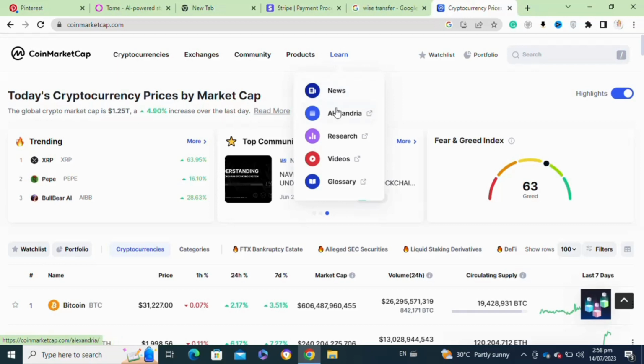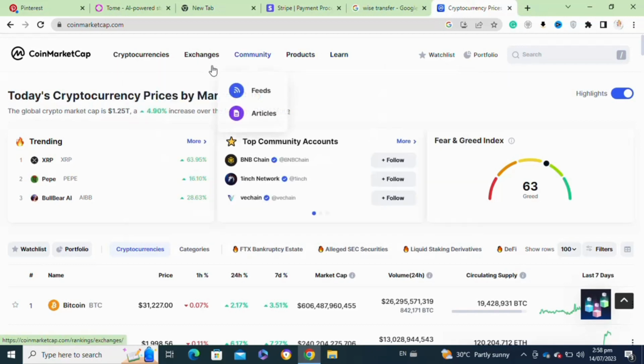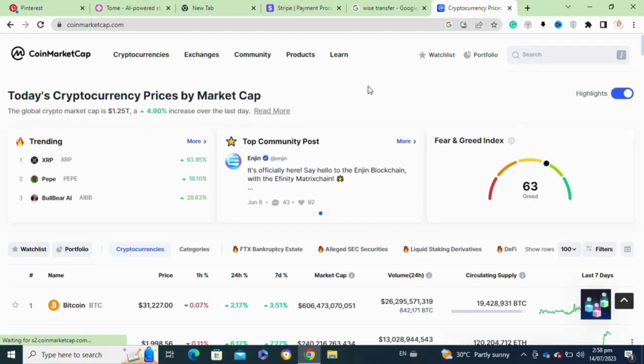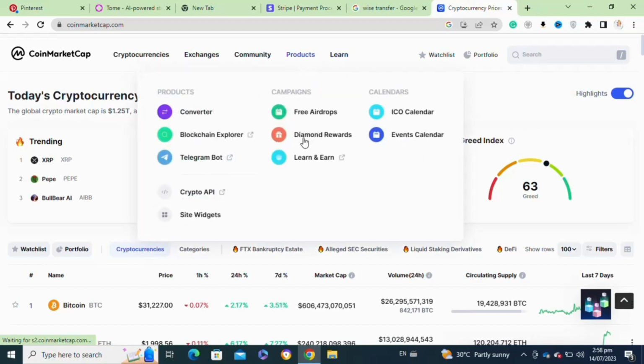So there is no direct withdrawal system in the CoinMarketCap app. All you can do is exchange your currency, or you can buy something else in return for your diamonds. So that's how to take withdrawal from the CoinMarketCap app.